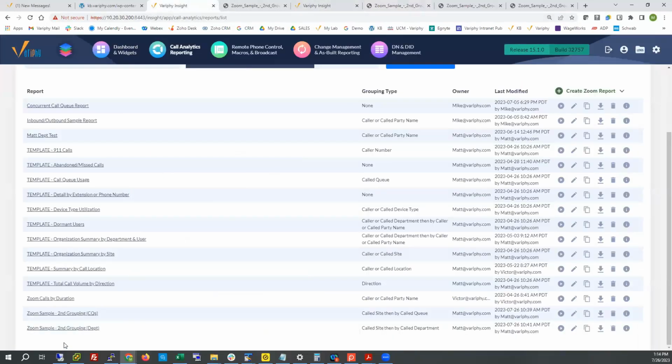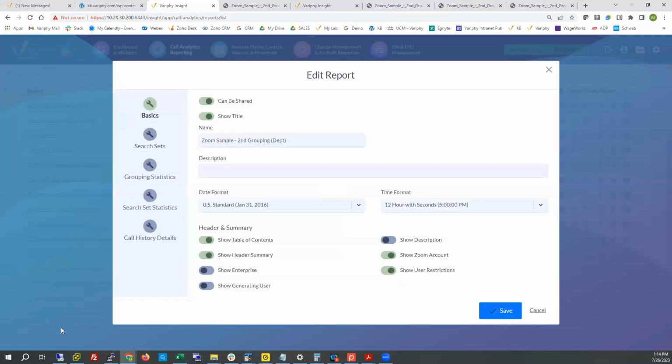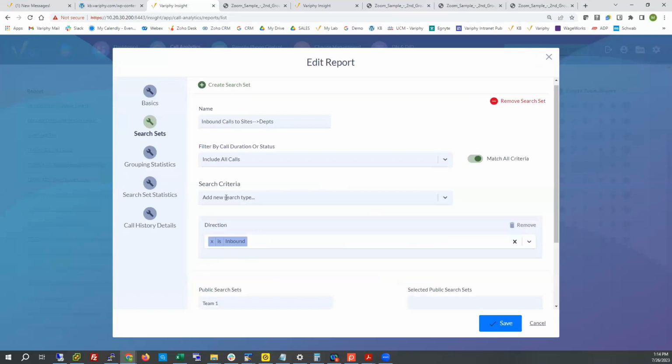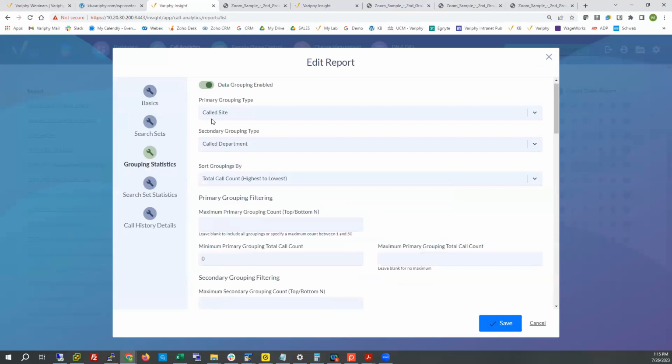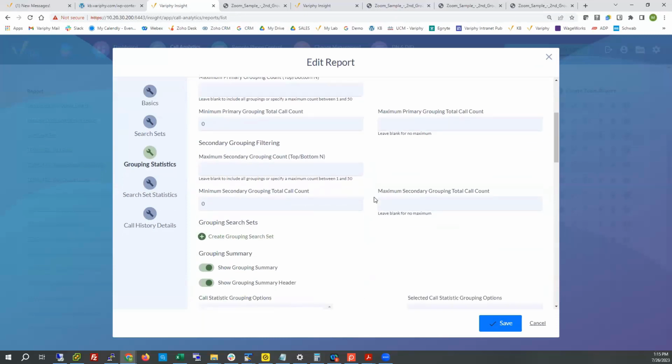Let me just jump back there. So if I'm looking at the department report one more time, my initial search filter for this is just keying off of everything coming inbound in this data set. Then the secondary section of that structure report, I'm telling you to group and package it by the called site and then secondarily by the called department, sorted by highest to lowest. We can certainly put maximum counts as well as minimums on here to showcase in those reports. Maybe we only need the top 10, for instance. We don't need every department or every site underneath the organizational hierarchy. We can certainly do that as well.